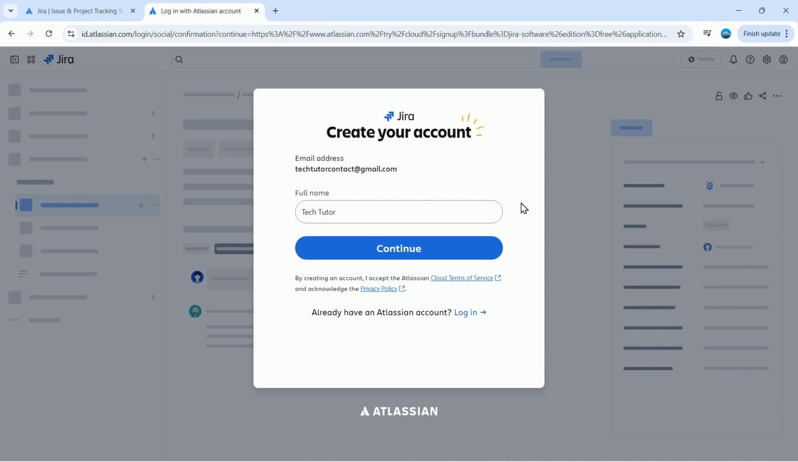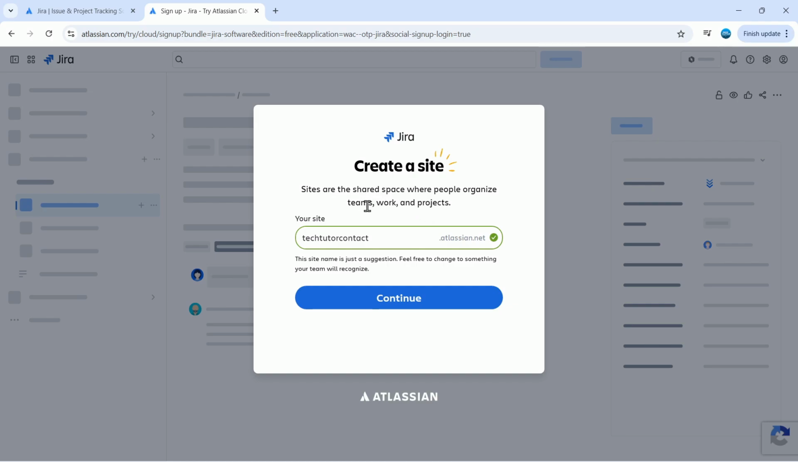What's going to happen now is it's going to take you to a screen like this to finish creating your account. So what you need to do is enter your full name, check the email address is correct, and then click on to continue. What you can then do is create your site. So the site is the shared space where people can organize teams, work, and projects. It does give you a suggested site name, but of course you can change this to whatever you want. For now, I'm going to leave this as is. And you can see this one is available as we have a green tick. So once you've done that, click on to continue.